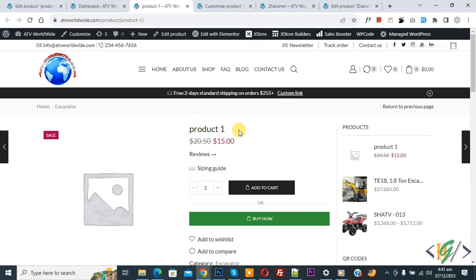So we are going to display product prices in before and after format. Now you see regular price and sale price. So we are going to add custom code. We will use our code for simple product, external product or group product.